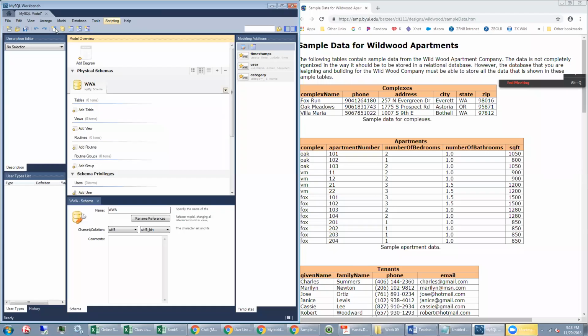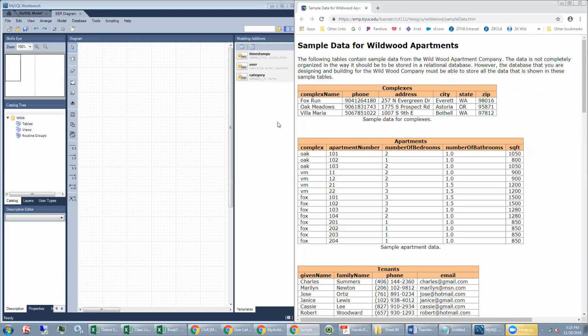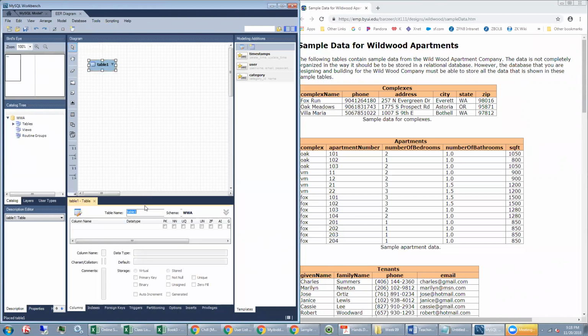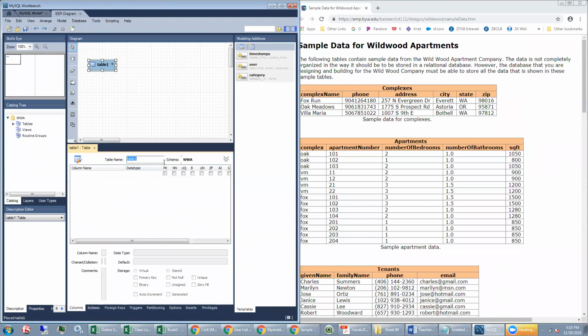Up here at the top, we're going to go ahead and add a new diagram, a brand new fresh diagram template, and we'll just start at the top and work our way down. Complexes. So we're going to start with the complex table. Right here, add new table. Double click on it. It'll bring up your view here at the bottom. Let's scoot that up so we can see it real clearly. We're going to call that complex.